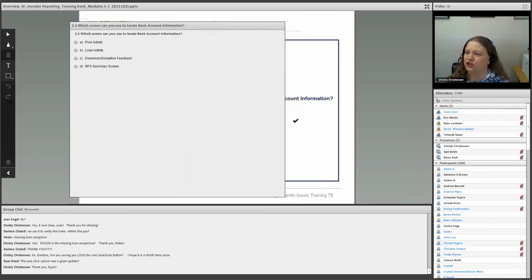So which screen do you use to locate the bank account information? So this is something that Steve went over. It is one of the little boxes at the bottom of the screen where you click to expand the custodial bank information. So we will give this a few more seconds.